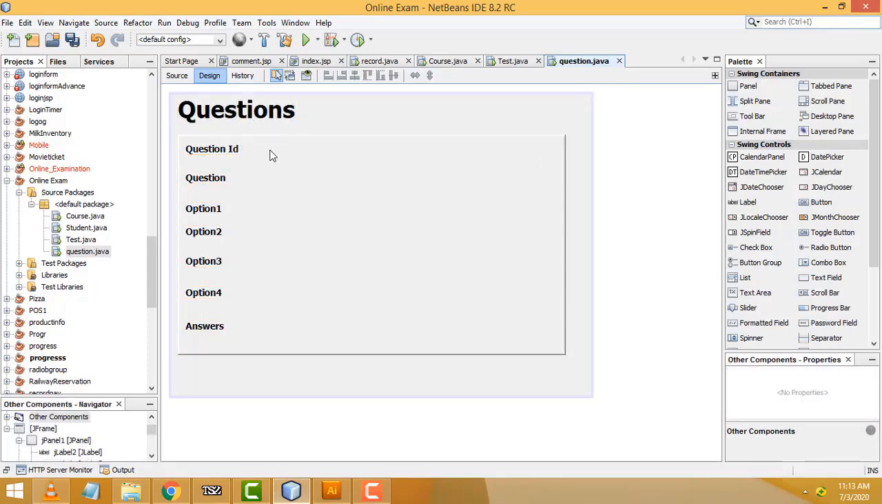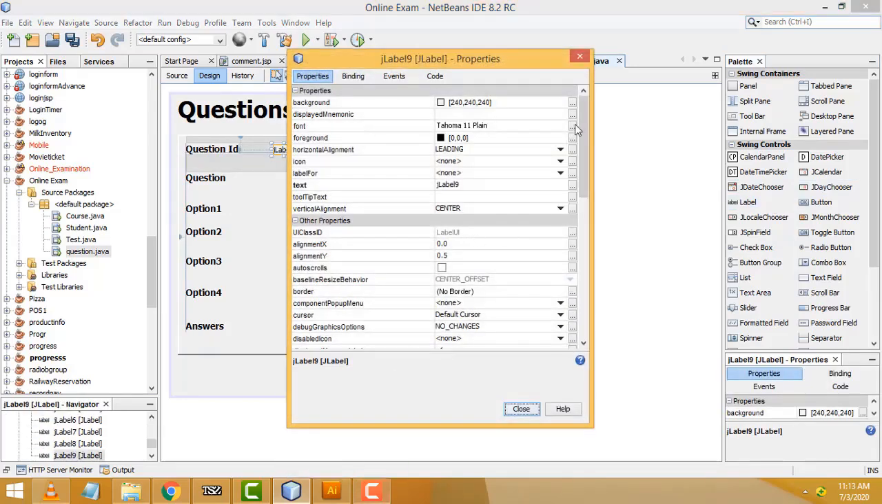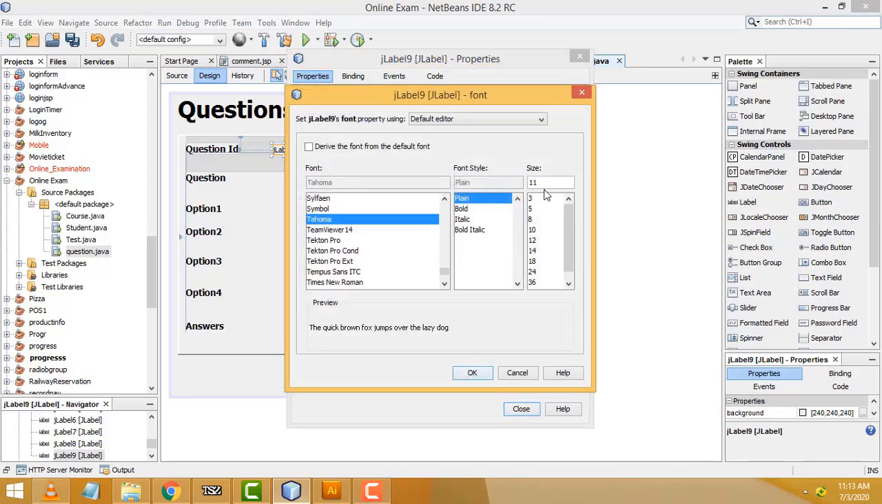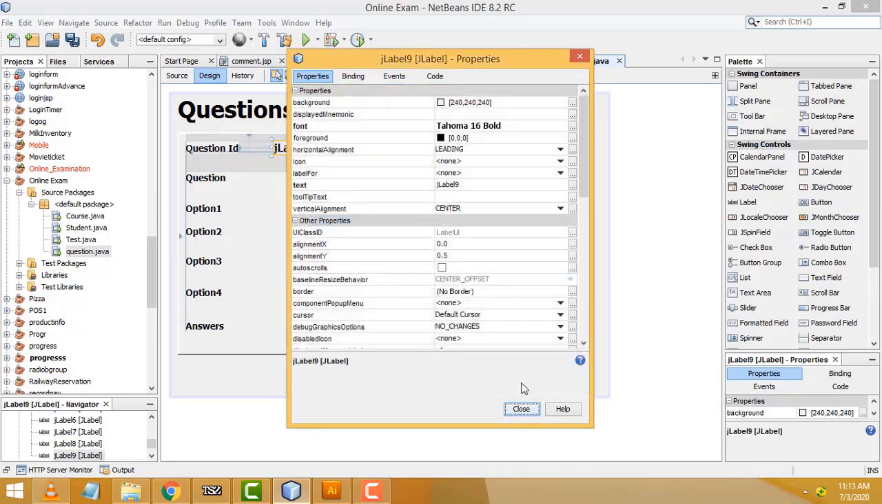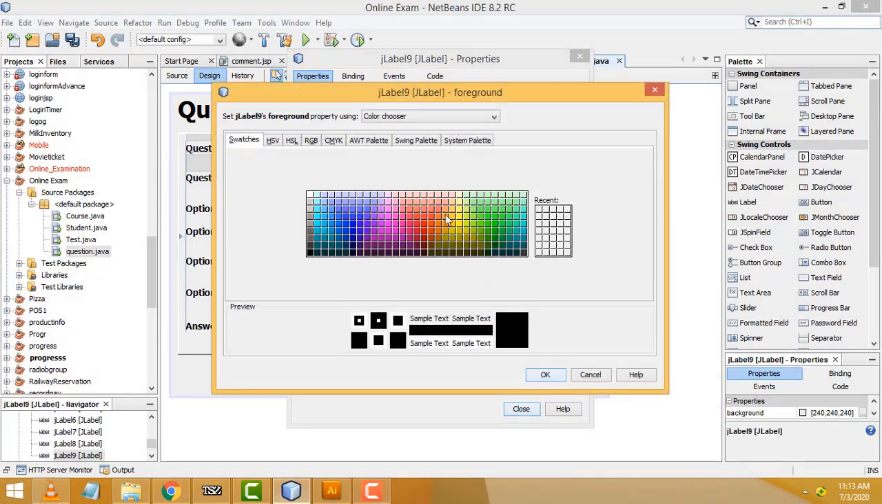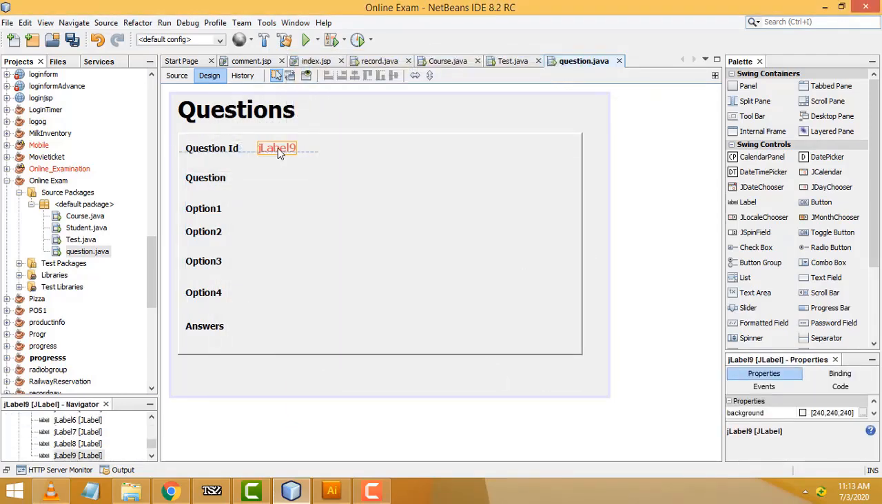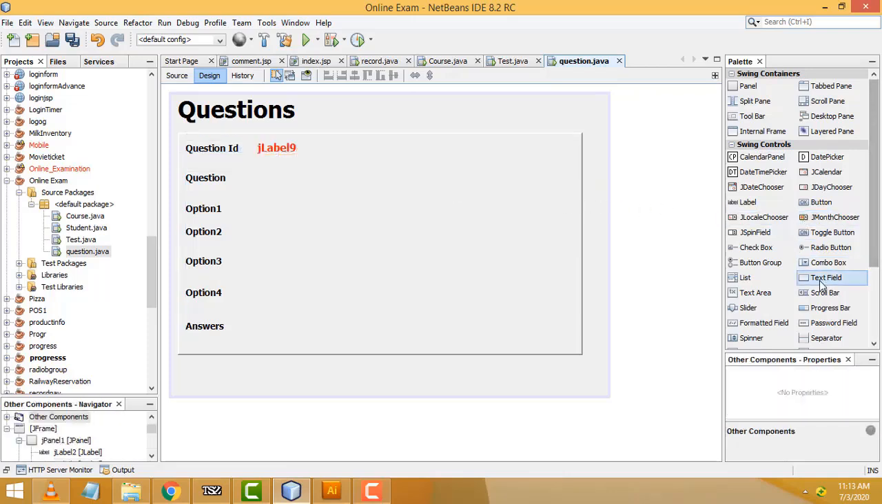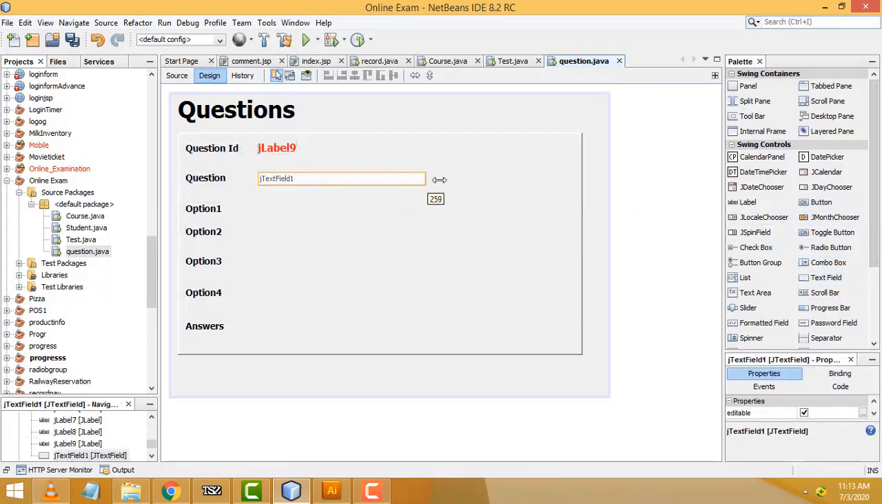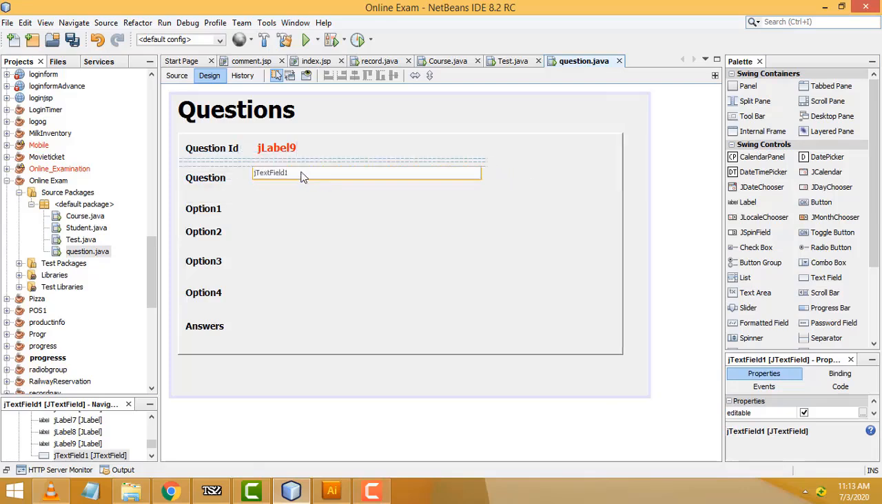After that, what I am going to do is here. This one is a question ID. This label we have to drag here. We go to properties. We have to change this one to 60 with bold. This color we have to change to red color. Other than here question, drag the text field.